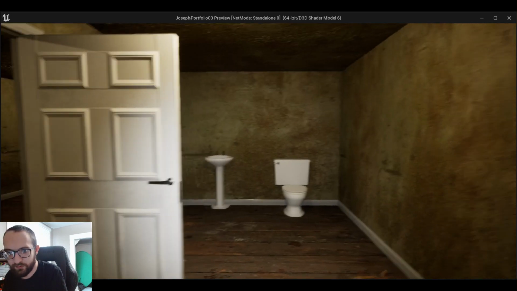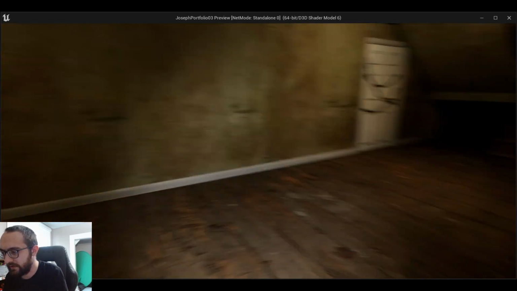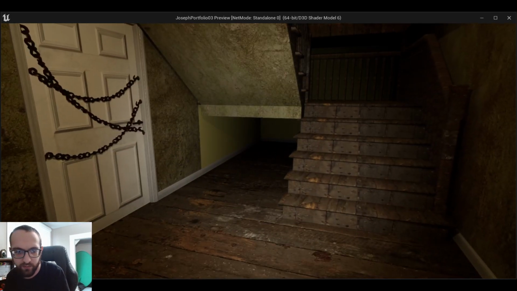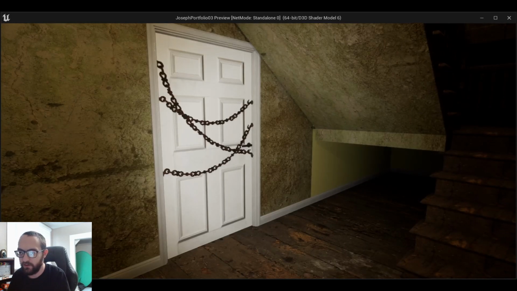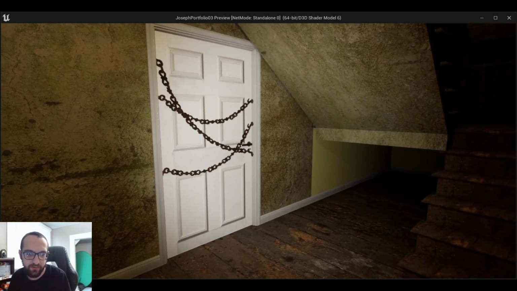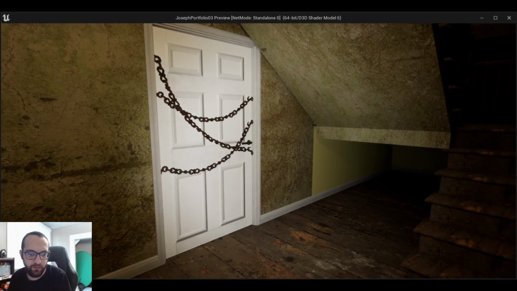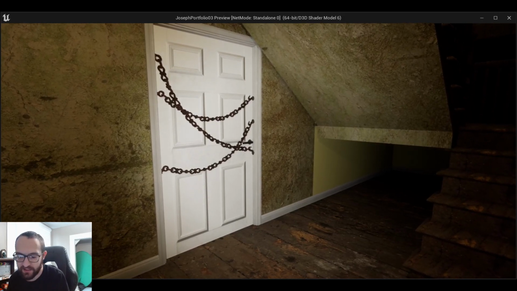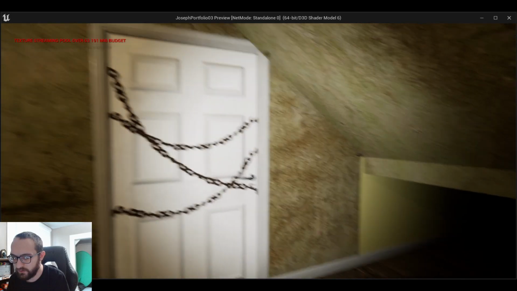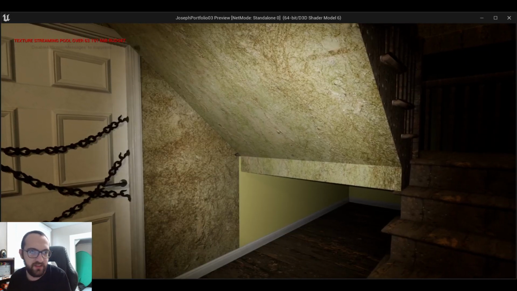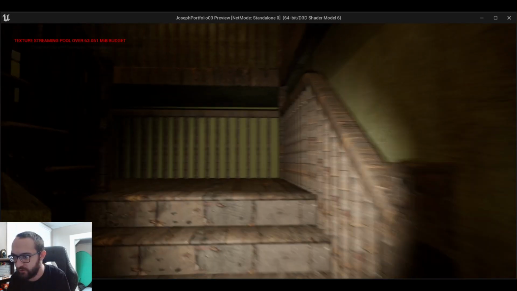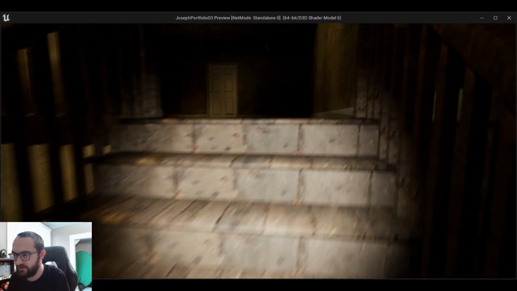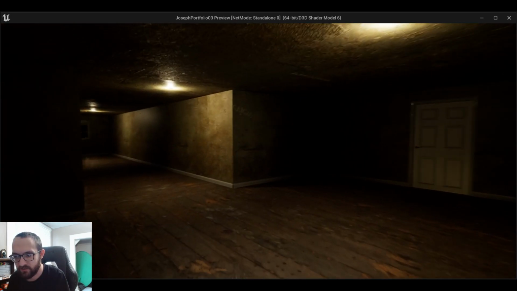There's nothing in this room really. I didn't implement a whole lot of stuff. I was going to implement some puzzles and things to figure out. I just didn't get around to it, because that would have required new mechanics, and I decided it wasn't really that important at the time. Yeah, and you can see texture streaming pool over budget, so I've got to optimize this quite substantially.